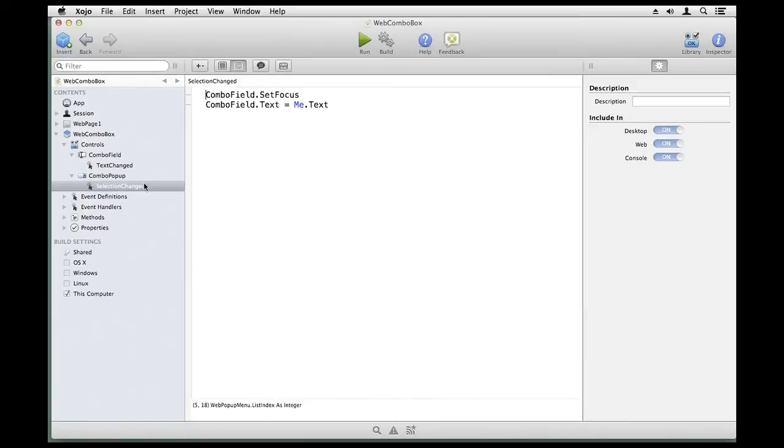The selection changed event on the pop-up menu itself is simply setting the focus back to the text field and then setting the text to be whatever happened to be selected in the pop-up menu. So that's all pretty simple.